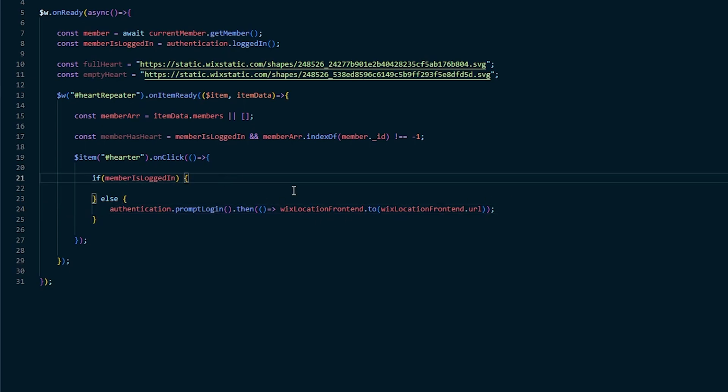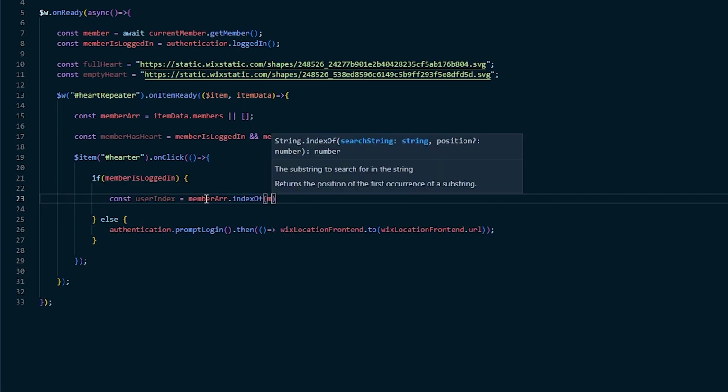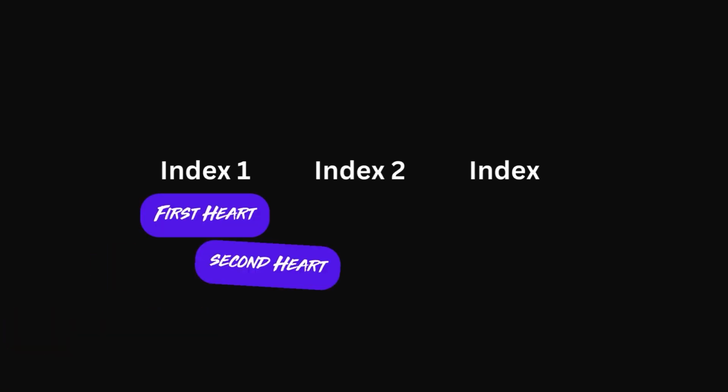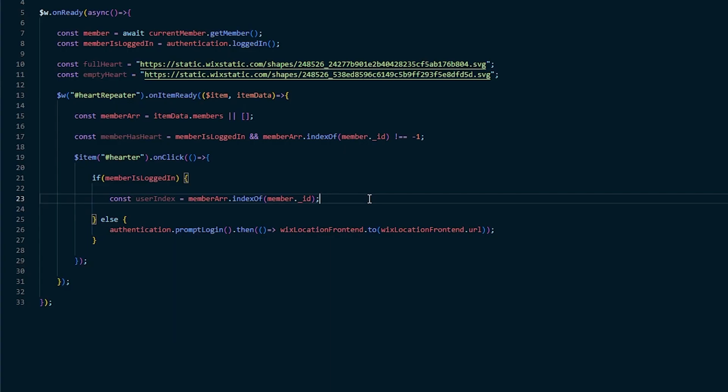Now when they are logged in already, we're going to also check a couple of things, and one of the things we want to check is the index of the member. So we're going to create a variable called userIndex, and then we're going to check through this member array here, which is the item data for the members field, and check the index of the member in that particular field. So again, we're going to use the member.id. Now this is going to give us the index of where the user is in that particular field. I'm going to show you later on how this works, because different people can heart different items and we need to find their position in that particular field, and to do that we need the index.